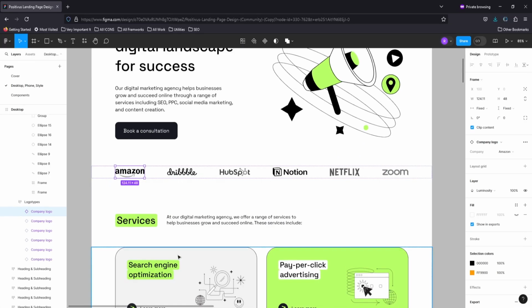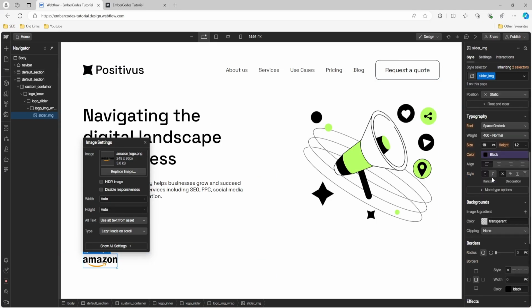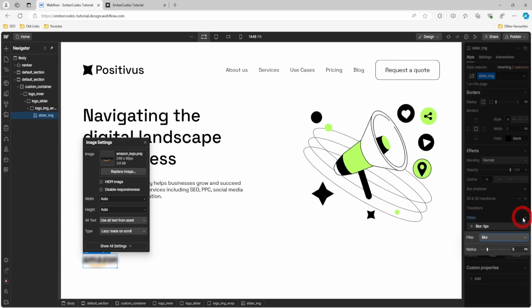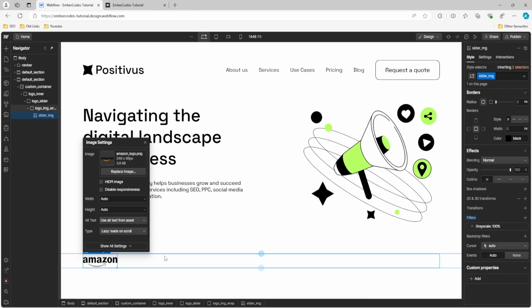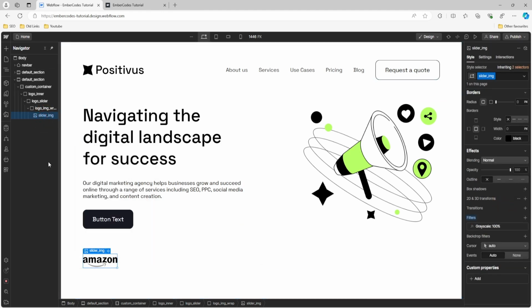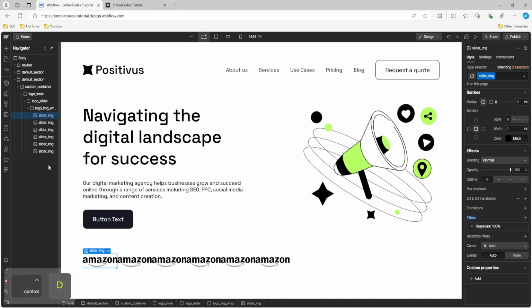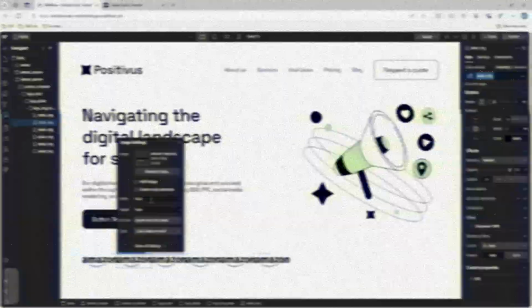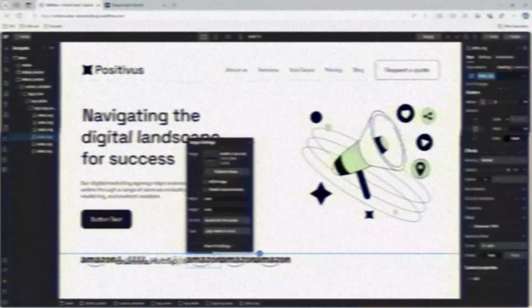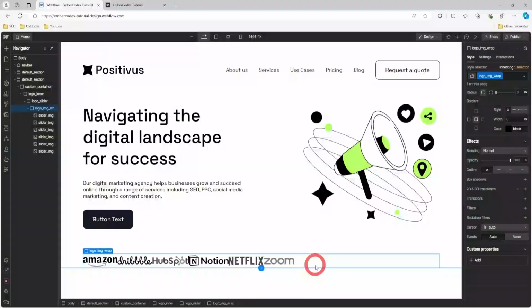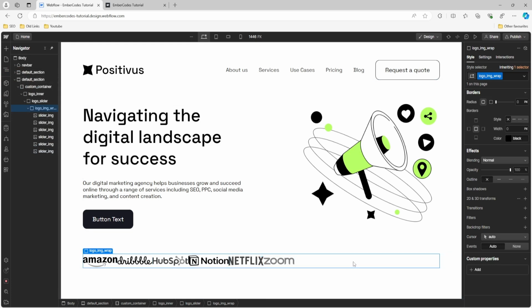And in the design we see grayscale images. So I will go to the filter. I will not select the blur, I will set the grayscale to 100%, right? That will do. Now I will duplicate those 6 times. So our images are placed now.